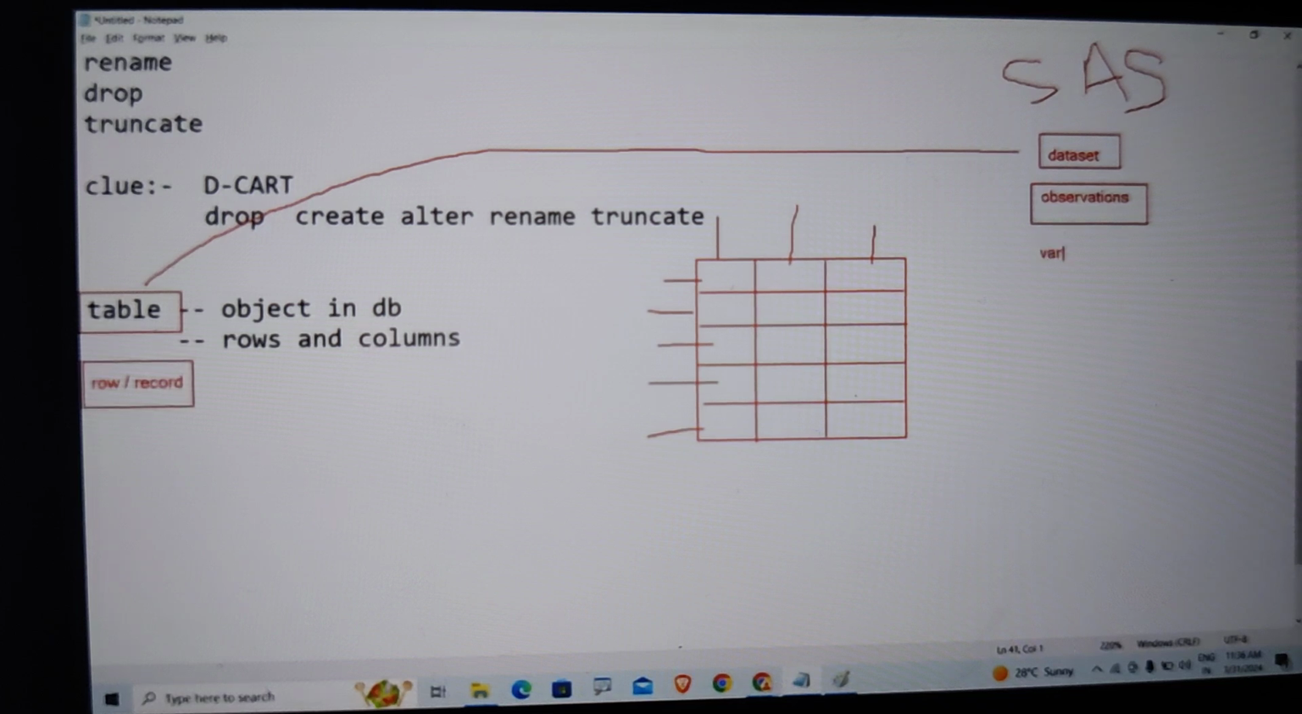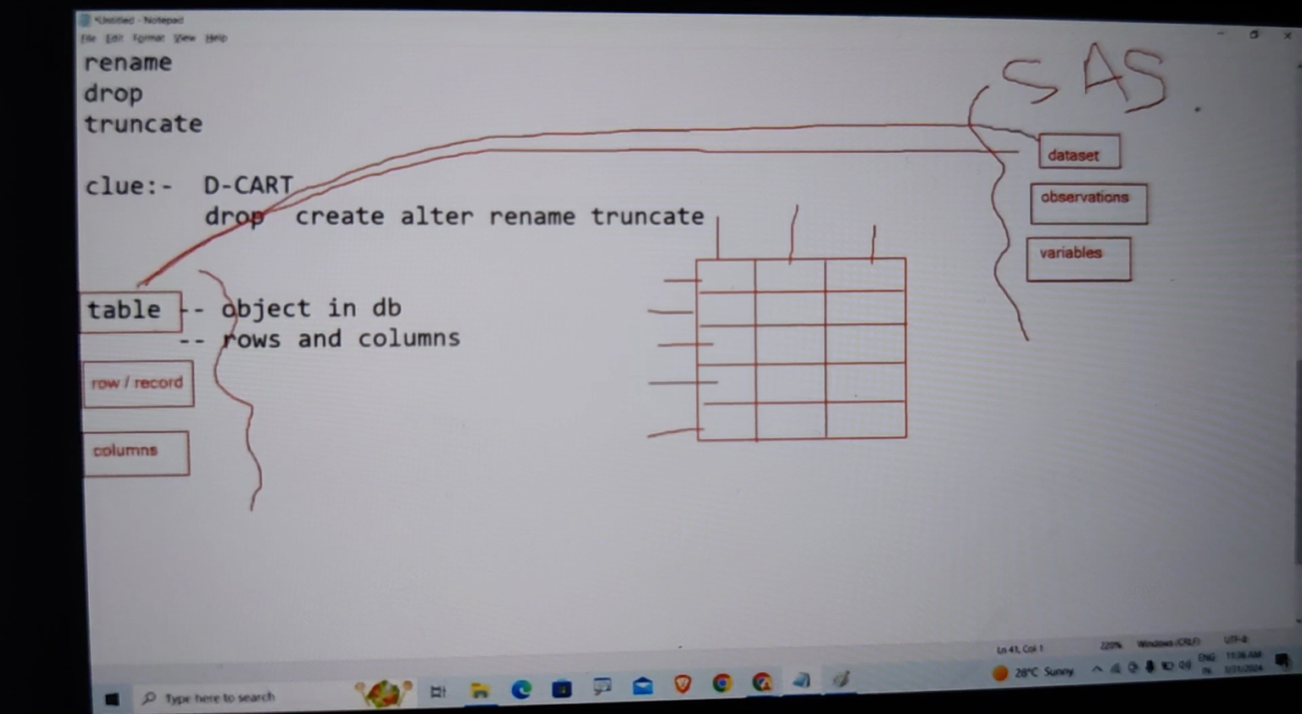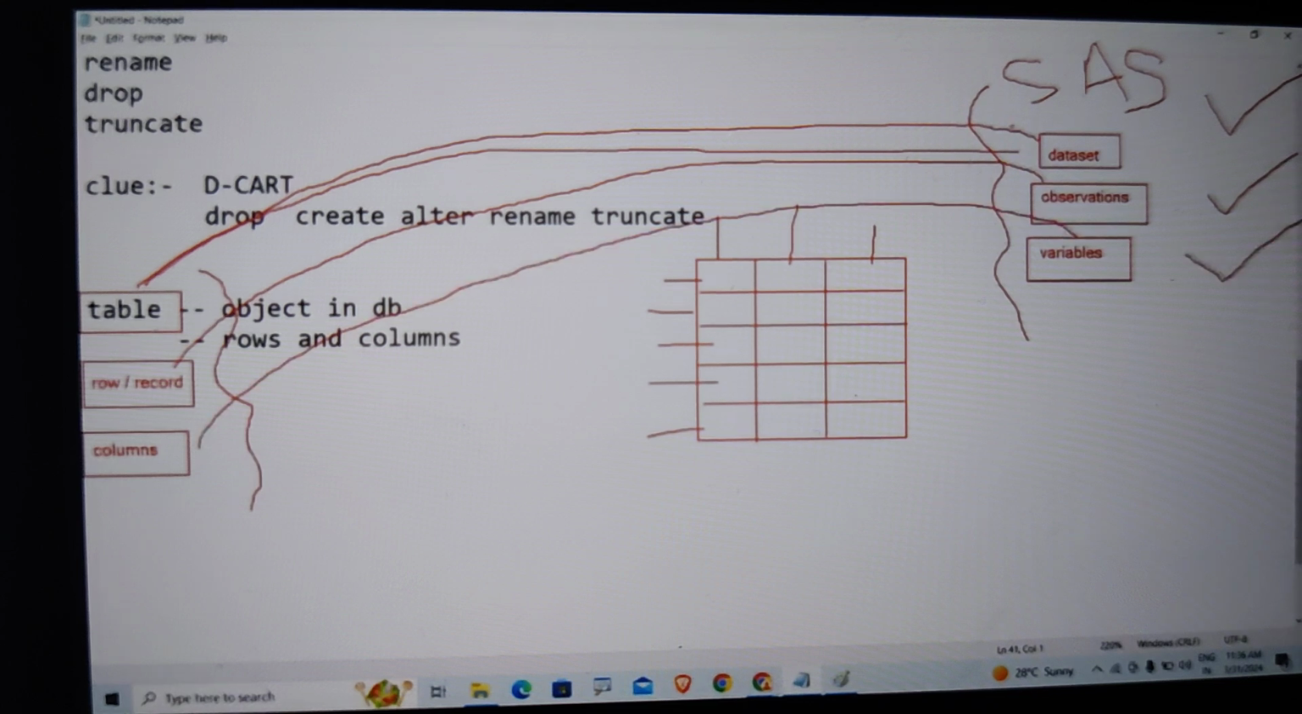So what is the next one? I think you call them variables, right? These columns are called variables in SAS. Here we call them columns. Oh, you are learning very fast. If you compare with SAS, it's the same thing in SQL. In SAS we call it a data set, here a table. Here we call a row or a record, you call them observations. We call them columns, you call them variables. All are the same terminologies. If you know SAS, SQL is also very easy.